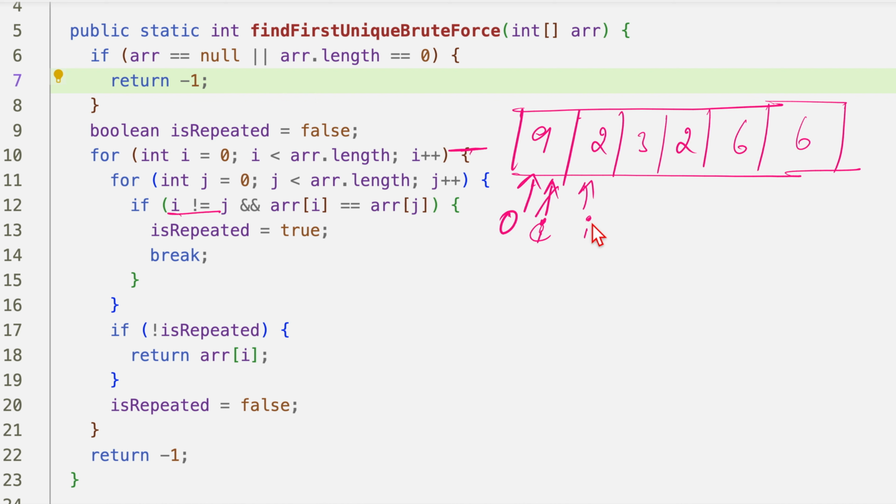And 9 and 2, it's not the same. So that's the reason it will move to the next element, I. And again 9 and 3 will be compared, and again this is not equal. So again the I will be moved to the next element. And again 9 is not equal to 2. That's the reason again it will be moved. The inner loop will be moved.